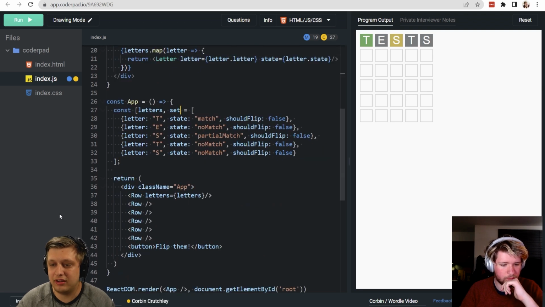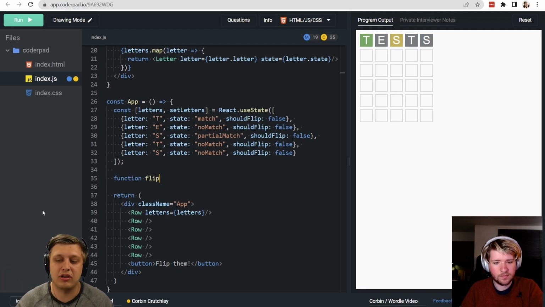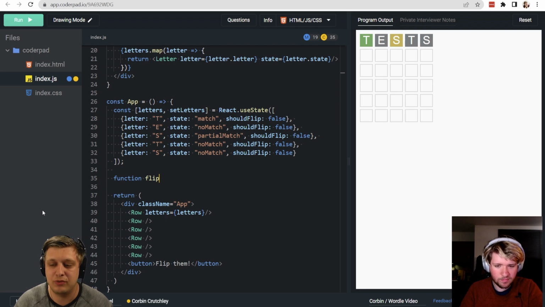const [letters, setLetters] = React.useState. Just for simplicity, let's only have the first one flip, or we could have them all flip at once, because otherwise we have to do a deferred reaction, which we could do, but I think that would add a bit more complexity that we might not have time for today.